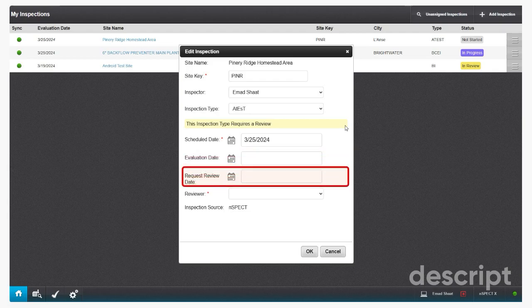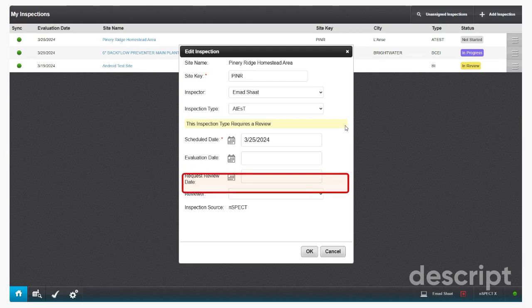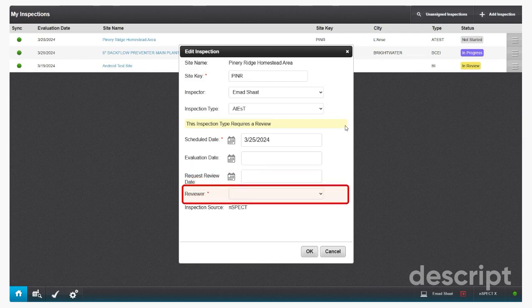The request review date signifies the moment when the inspection is dispatched for review. If this field contains a value, it indicates that the inspection status is presently in review. Reviewer name is the designated individual to whom the inspection will be assigned when it is submitted for review.